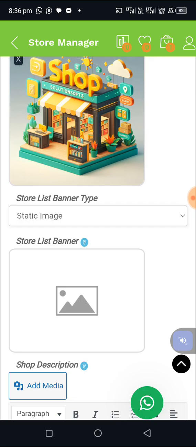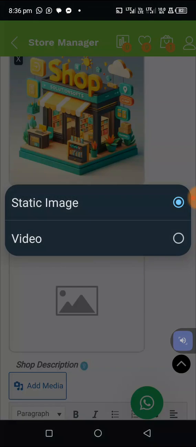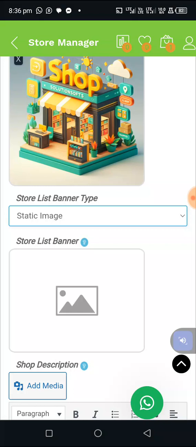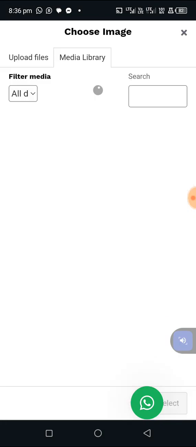store list banner type. The kind of banners you want to list in your store, like different banners that you list in your shop. You can still choose static banner, static image or video. I still want to use static image, so I click here now to add. I will still add the same banner.